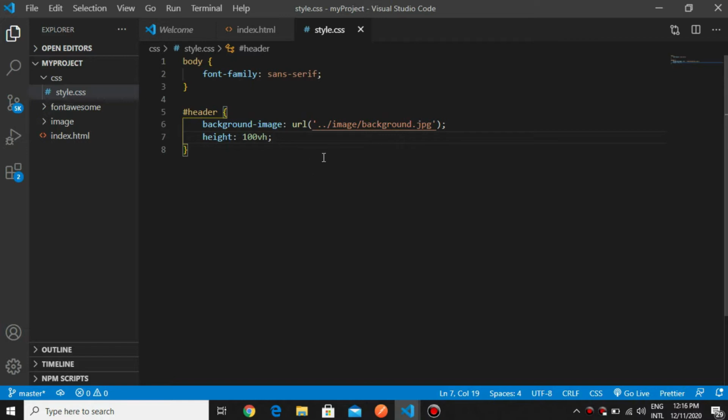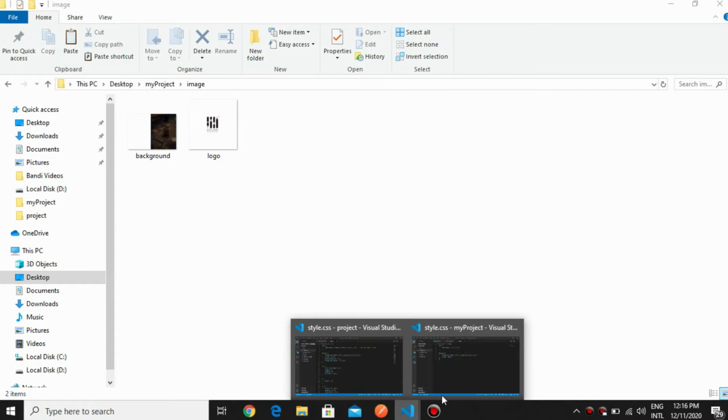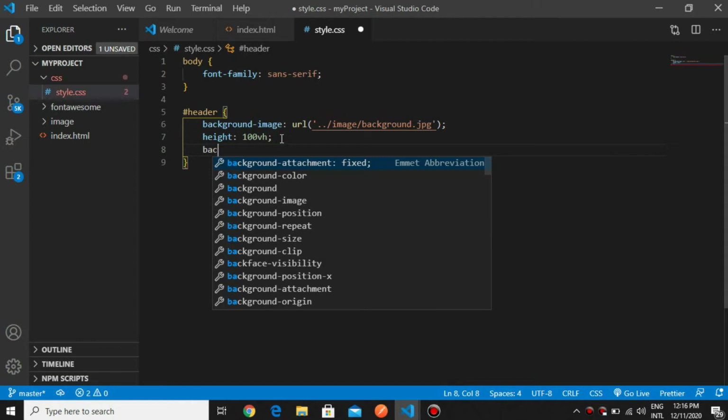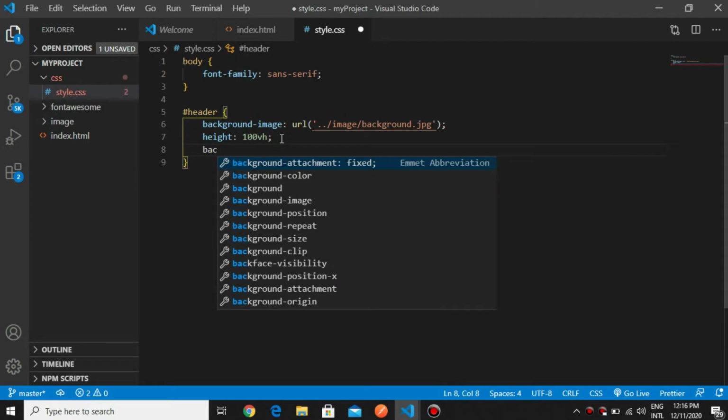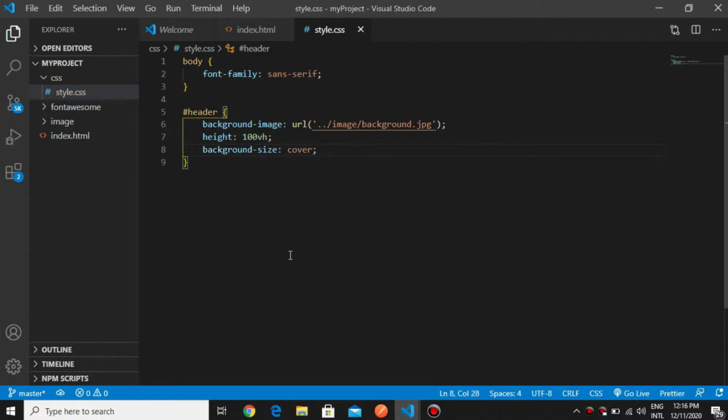Let's verify. Most times if you encounter this kind of problem, what you can do is check if you're actually importing the image from the right folder directory. We have this as images, and we know that the name of the image is background.jpg. Check the spellings to verify. Okay, it's correct. So I think I know what the problem is. Let's give this a background size of cover. Let's save.